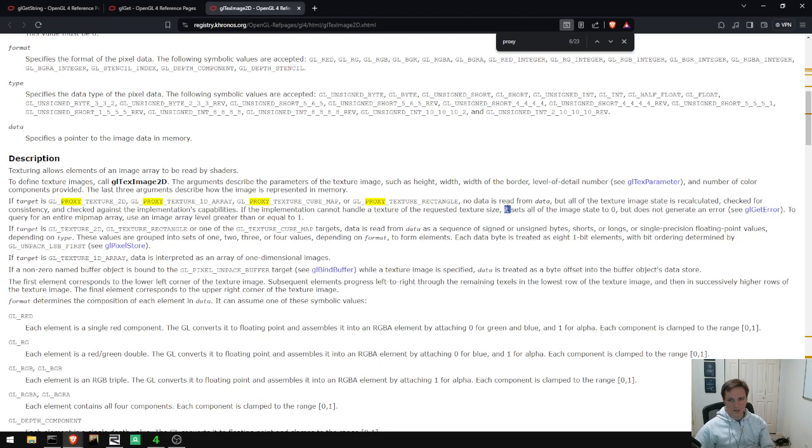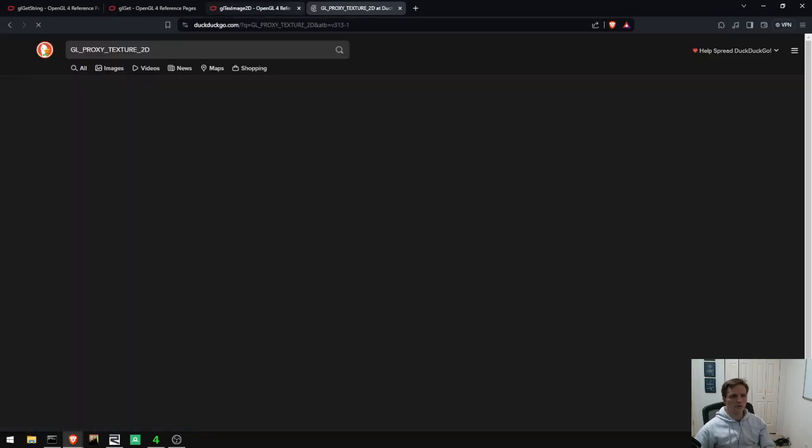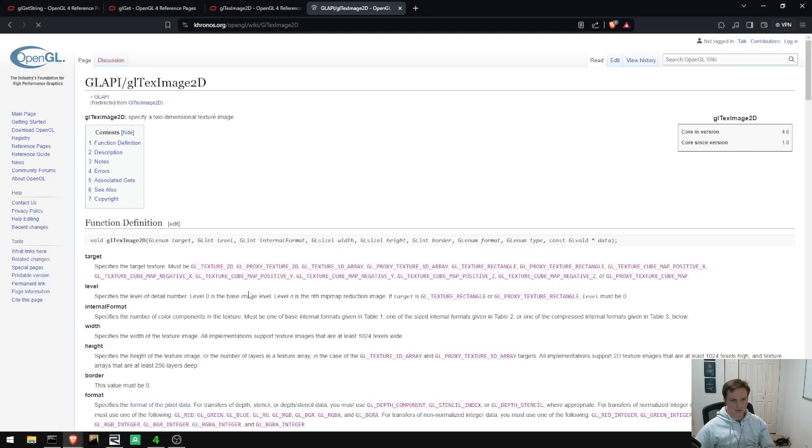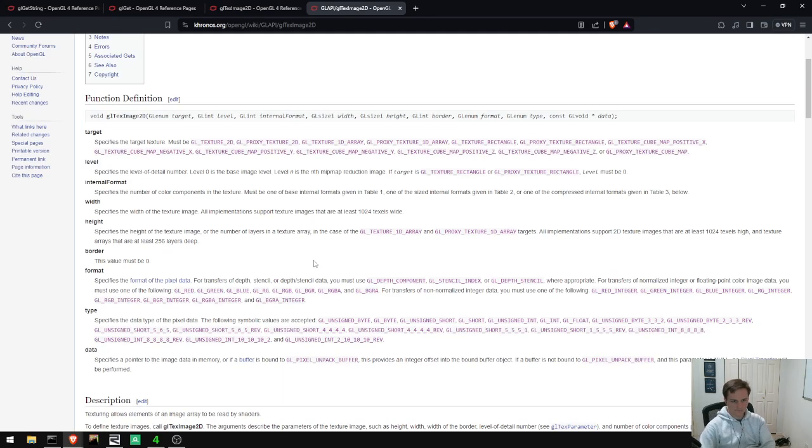It sets all of the image state to 0. I don't actually know what that means. I'm going to say that this looks like it might be the right path, but I'd like to see some better explanation, some better example code.